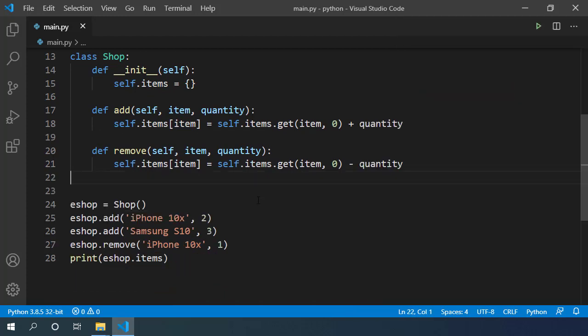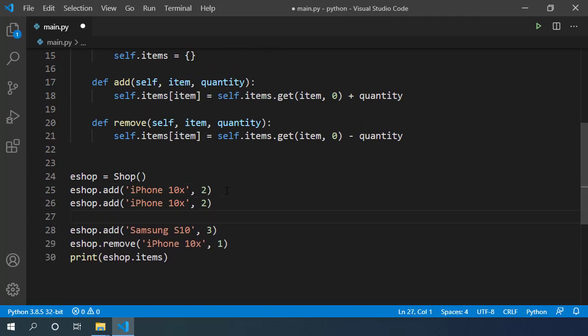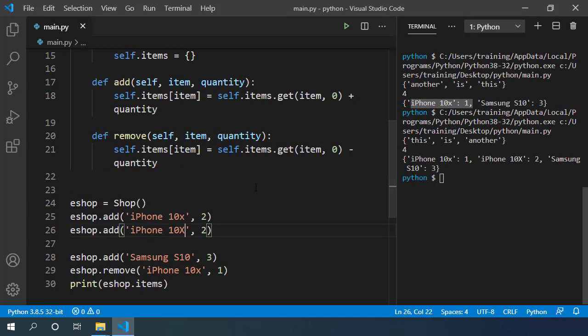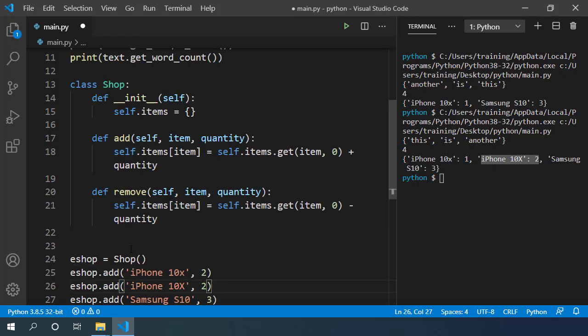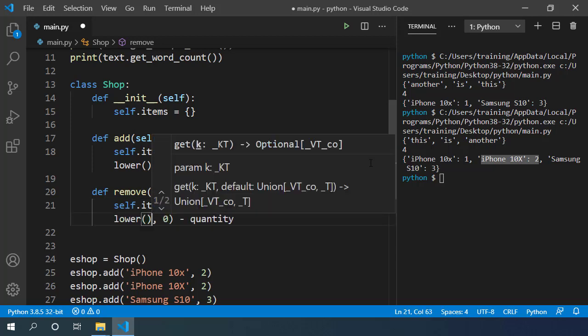Now there are a couple of problems with this code. Let's add iPhone XS by typing it like this, and I add one of these. If we check the inventory by running this code, you can see that there are 2 entries for iPhone XS. To fix this, we have to convert input items to lowercase. So let's replace this with item.lower, and the same goes in this as well. We also have to fix our remove method with the same logic in these 2 places.